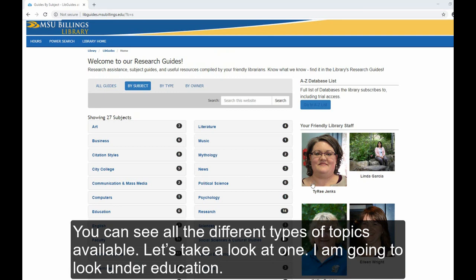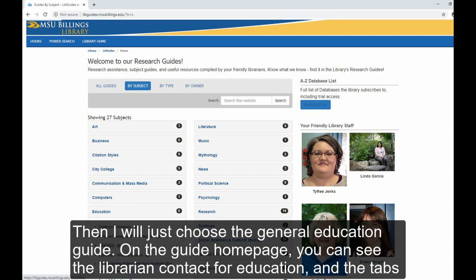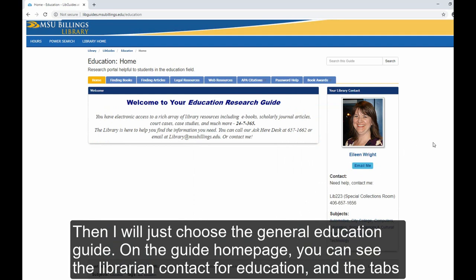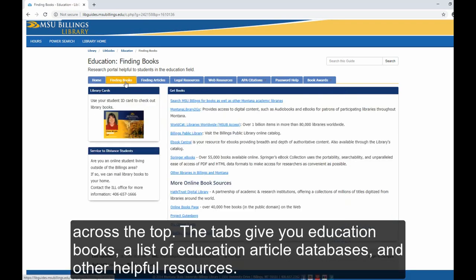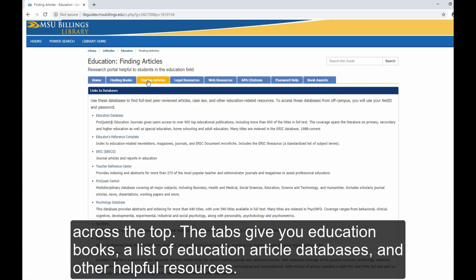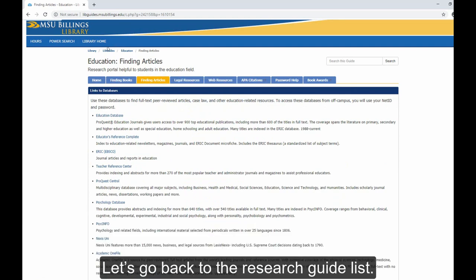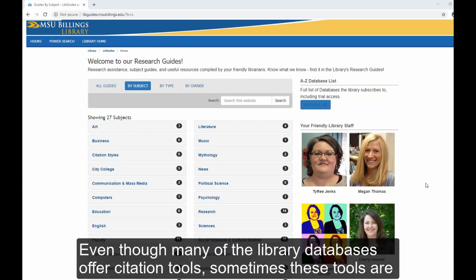Let's take a look at one. I'm going to look under Education. Then I will choose the General Education Guide. On the guide homepage, you can see the librarian contact for education and the tabs across the top. The tabs give you education books, a list of education article databases, and other helpful resources. Let's go back to the research guide list.